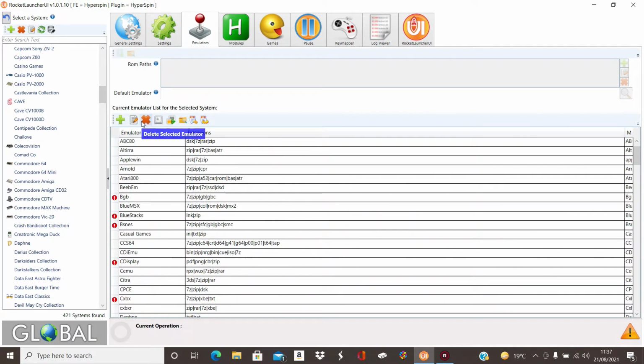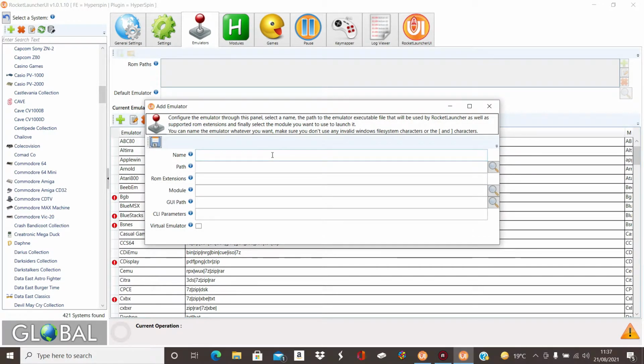If you wanted to add an emulator, you just press this cross here. And then basically, you would just put the name of the emulator and the path of where it is, and the ROM extensions. And here it's important that you put all the ROMs down, say zip, and then you have to use this to separate them. I don't know what that's called actually, but that vertical line, and then you just carry on like 7z, etc.